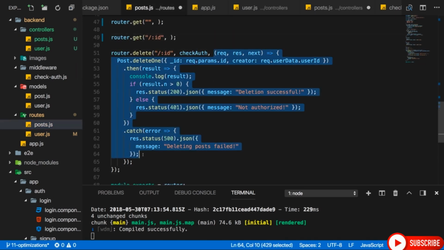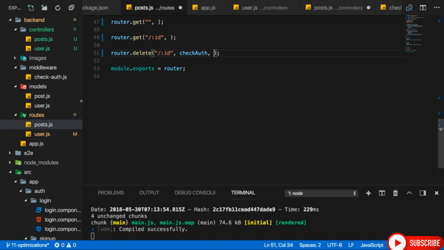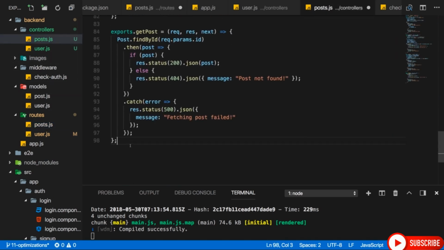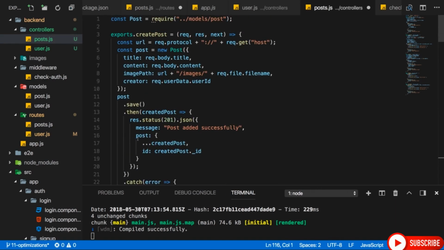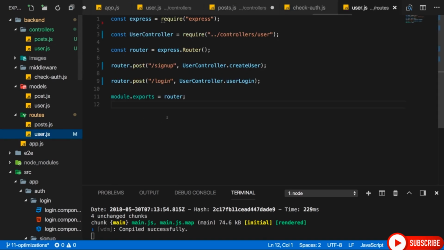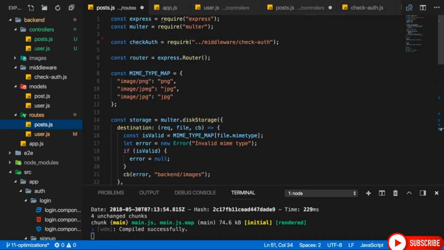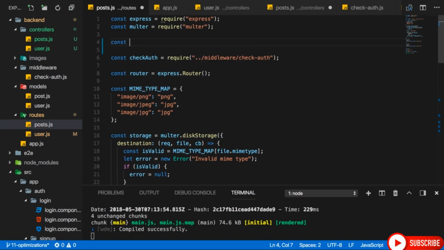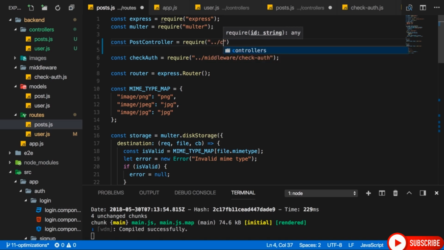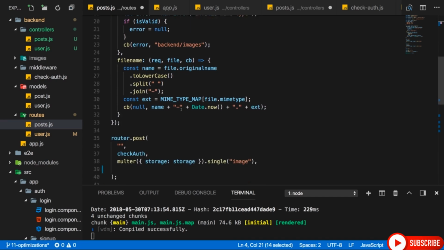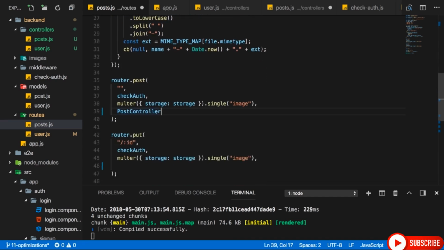Go back to the posts route, and repeat one last time for deleting a post. Let's cut it. Let's go back to the controller. Let's export this, deletePost, and assign the function. Now we got it all in the controller's file. Let's now import that into the posts.js route file by adding an import up there. The post controller is imported by using require and then going to the controllers folder and there importing the posts file. And now we can use that post controller in all our routes as the last argument.